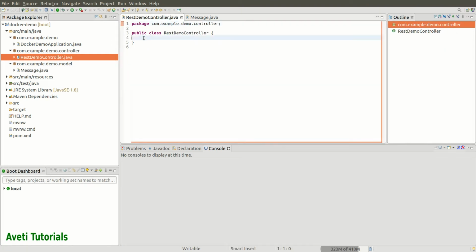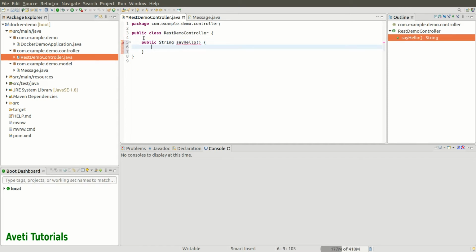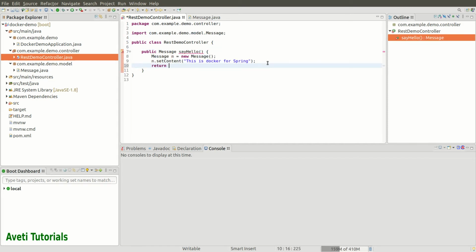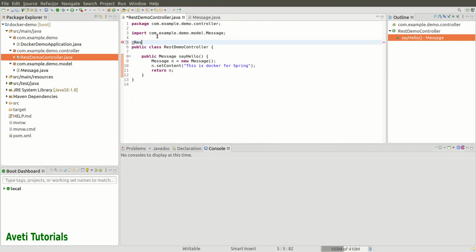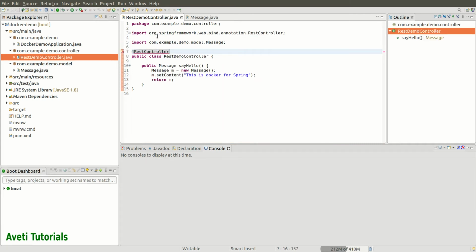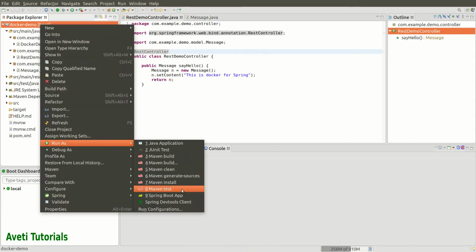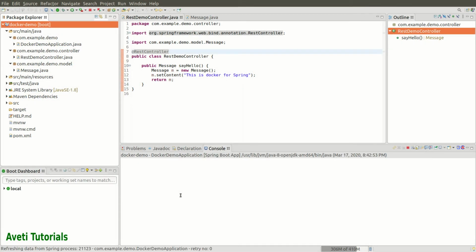It is simple. We'll have a get mapping and it will have a method called say hello. So whenever you invoke it from the browser, it will return you the message content. And you have to declare REST controller because it is a REST web service. In Spring it is very easy, you just have to add REST controller.